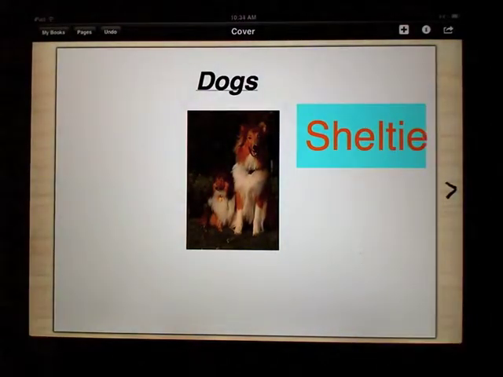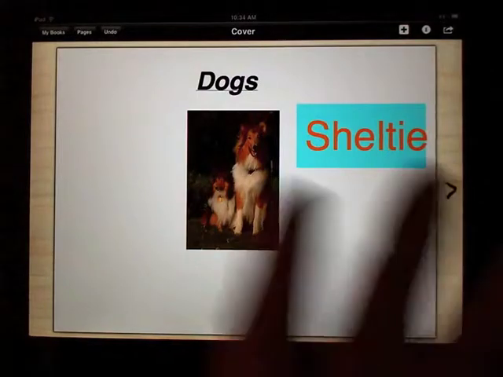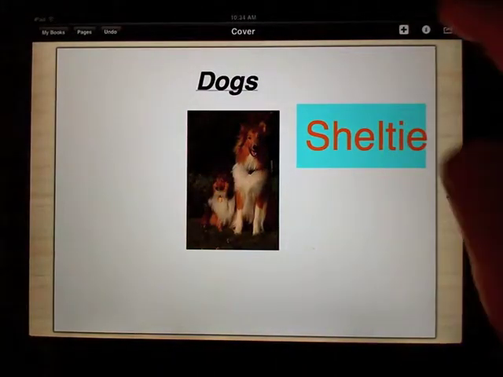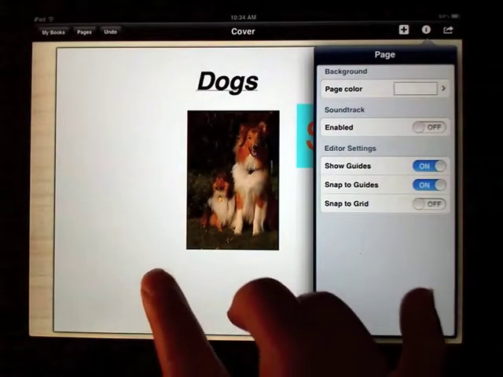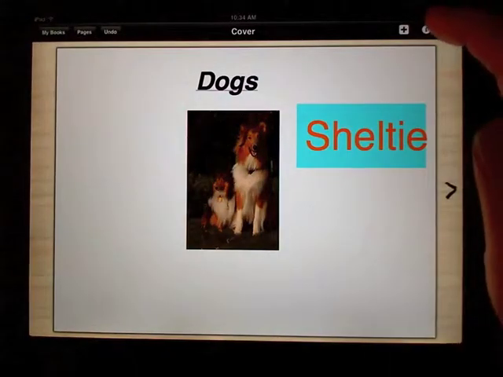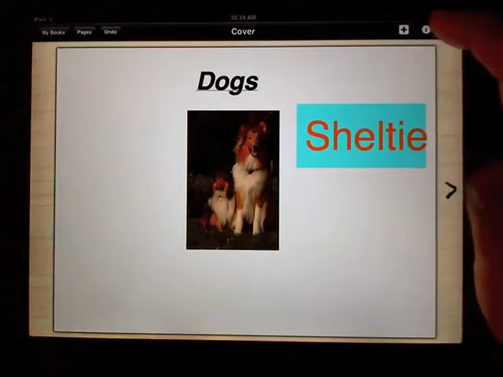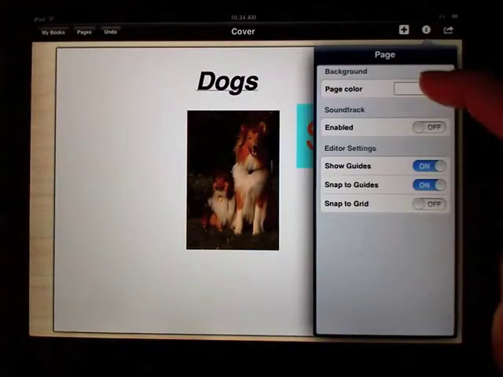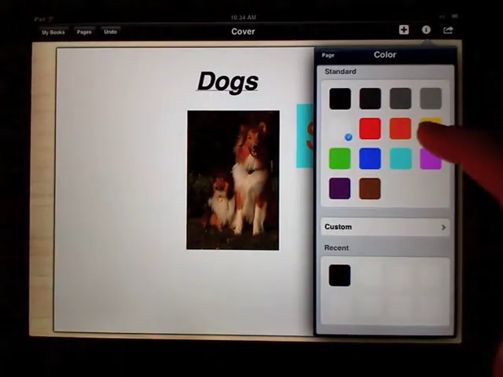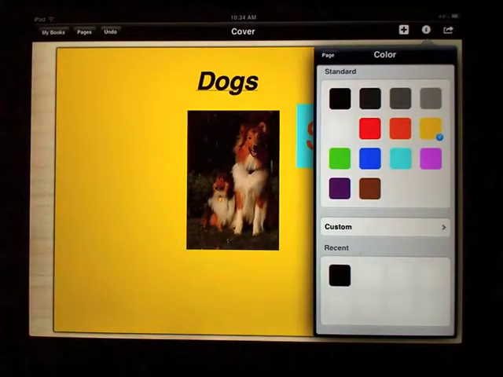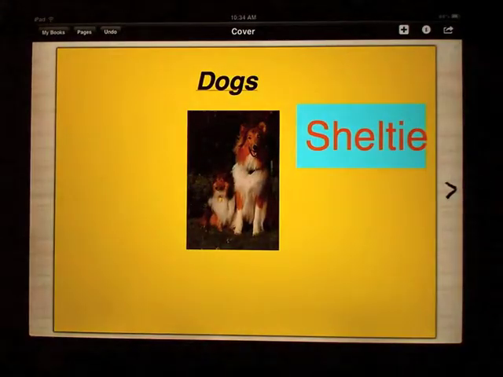The inspector also allows us to make changes to the page itself. So if I tap on the I, and notice when I'm back on my page, nothing's outlined in blue, so I'm just going to be changing the page. If I tap on the I and click on the page color, I can change the color of the page. I can tap back on the page and close my inspector.